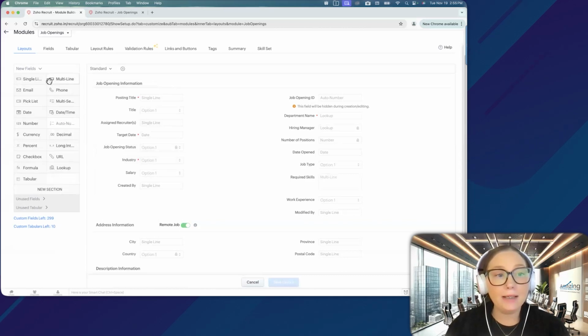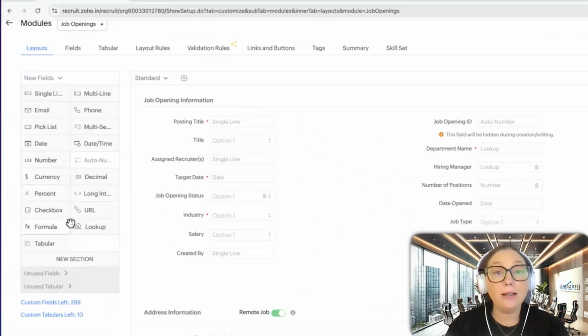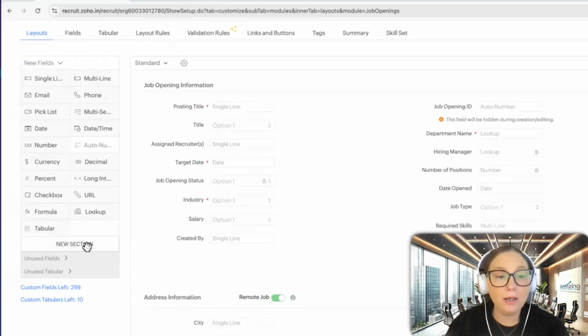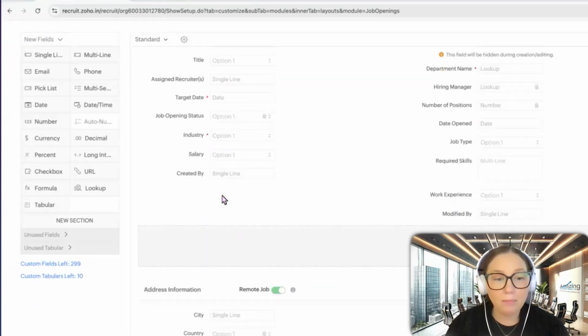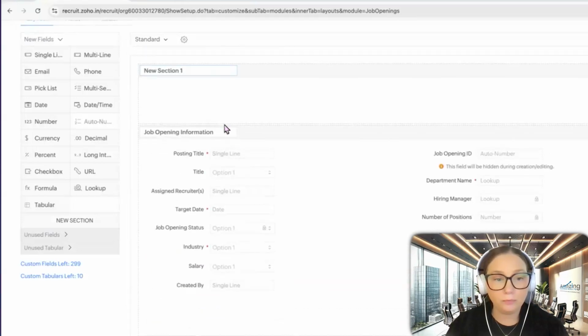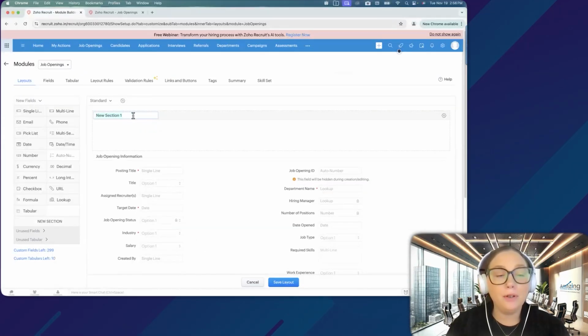And we have these different field types on the left-hand side. Essentially, it's all just drag and drop. So if I wanted to create a new section, for example, I would just drag and drop a new section. And then you can title it whatever you would like.